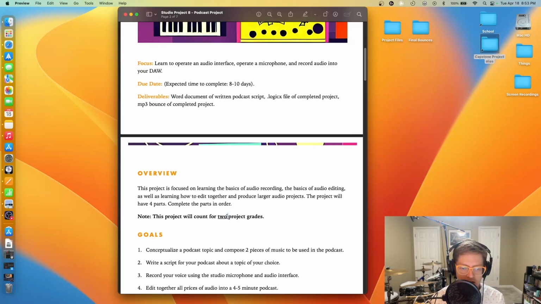So I gotta fix that. I don't like that underline being there. I'll go back and fix that. So it's a pretty lengthy project, and so it's gonna be worth 2 grades.